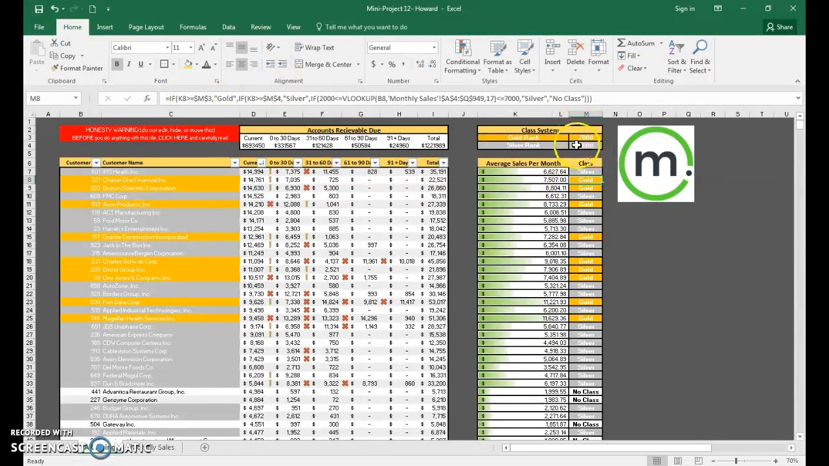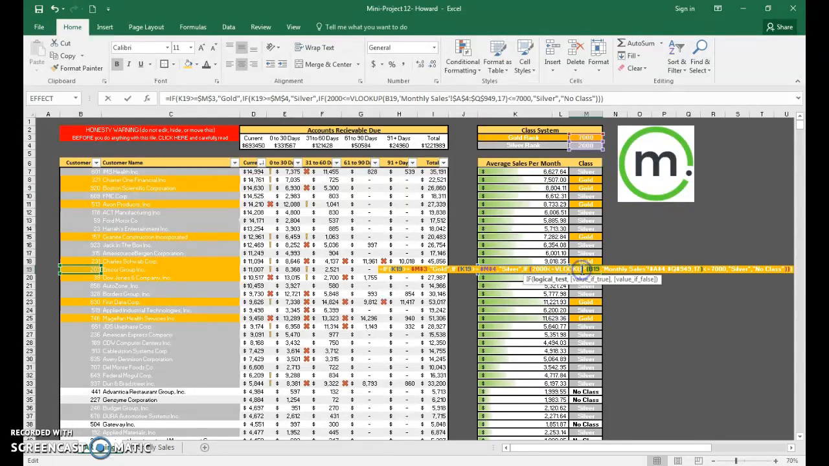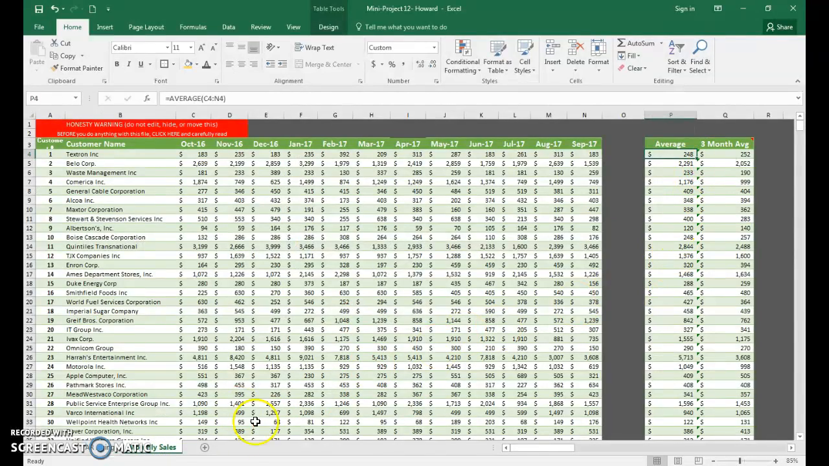So if this value here, yeah, well, I don't know why it's looking like that. That's really weird. That's a mess. Okay, so if the average sales per month is, sorry, trying to think about what I did here. That's showing me the conditional formatting. Or did I do it over here?